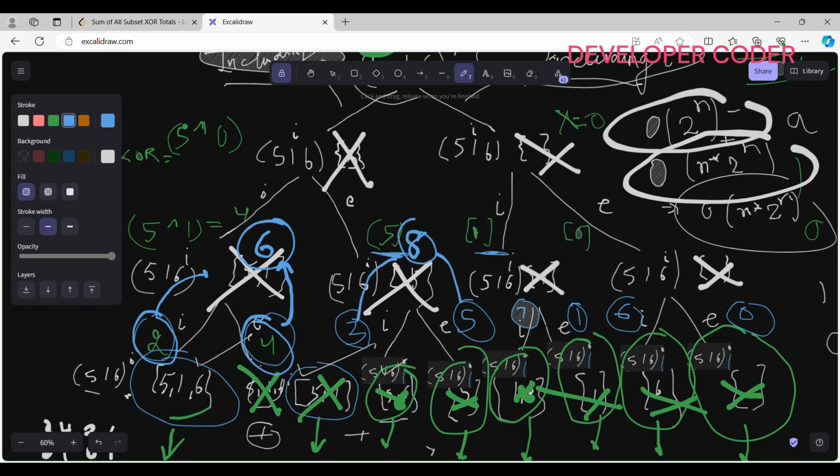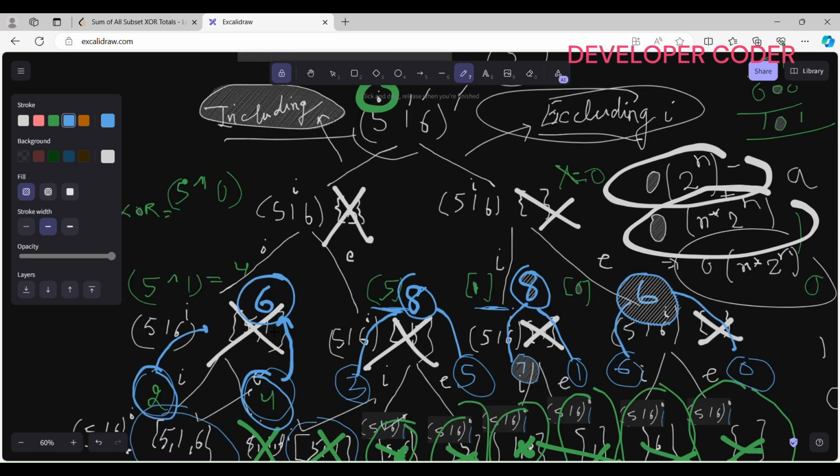If I return the result of 7 and 1, what is my result? My result is 8. If I return the result of 6 and 0, what is my returning result? It is 6. Now again one level up: 6 and 8. What is the result of 6 and 8? It is 14. What is the result of this 8 and 6? It is also 14.